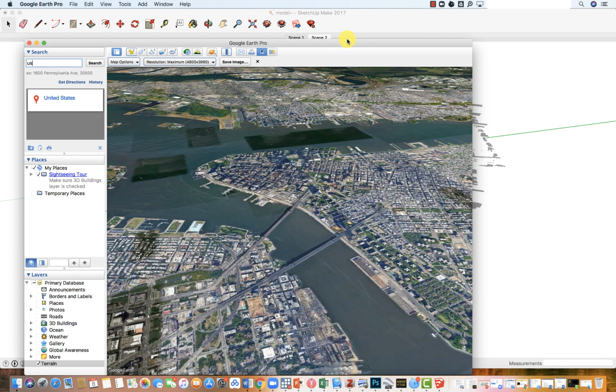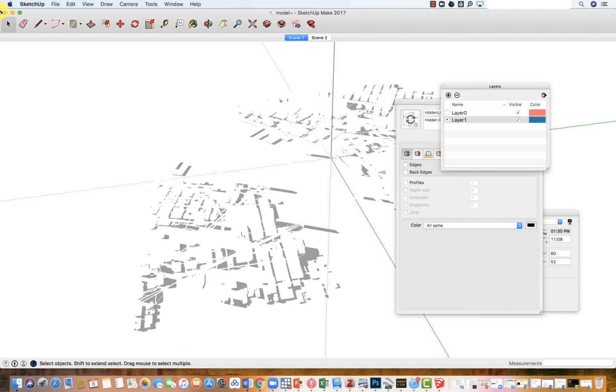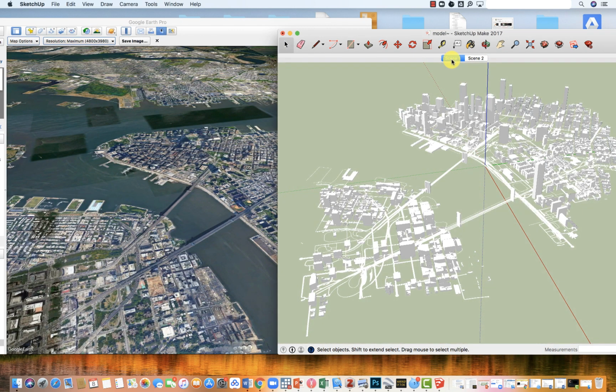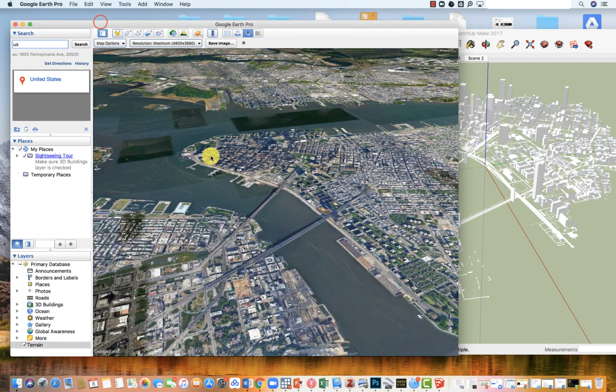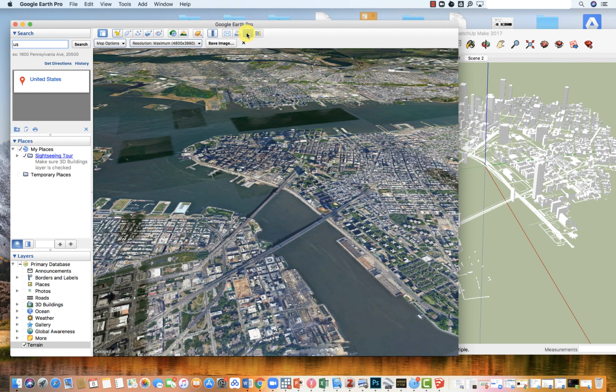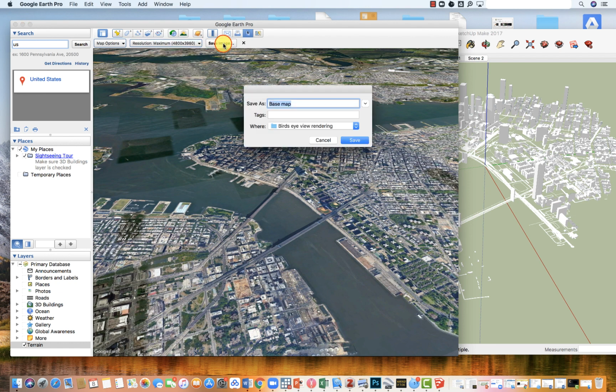You can compare the map with your model. They are pretty similar to each other. So once you're satisfied with the orientation of the map, save the image. Click Save Image here. And make sure you choose the highest resolution. And click Save Image. Again, I already prepared this image for you, so you don't need to do it again.